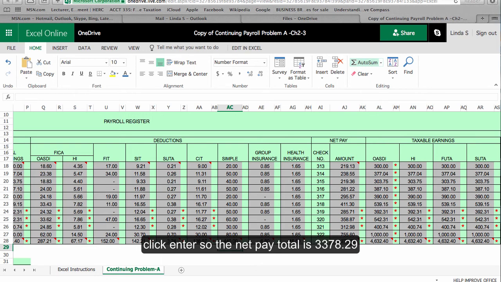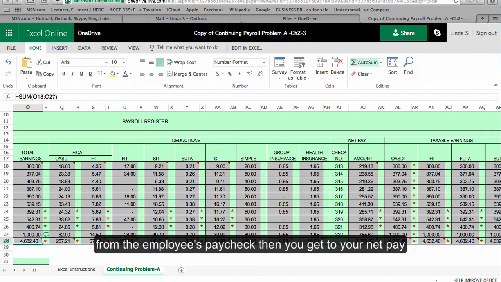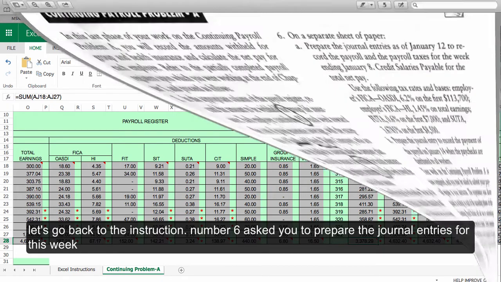So the net pay total is $3378.29. And note that this is the gross pay. And after the gross pay, you subtract all the deductions from the employee's paycheck, and then you get to your net pay. Let's go back to the instructions.